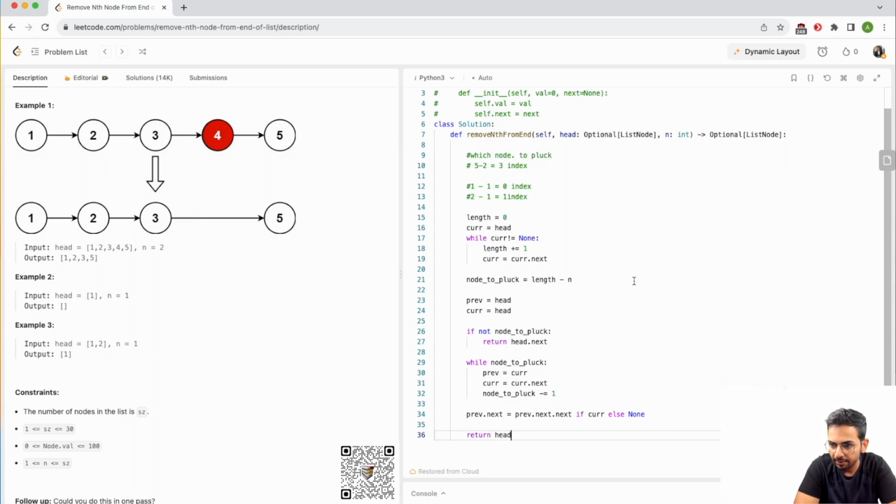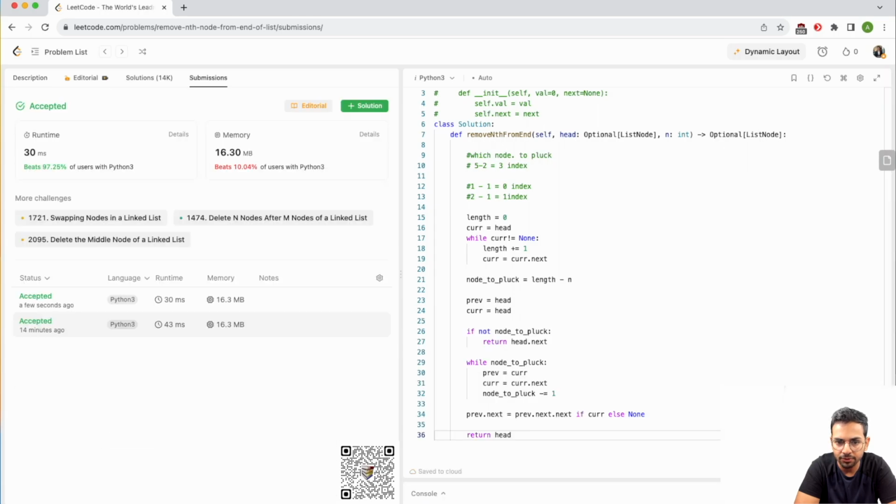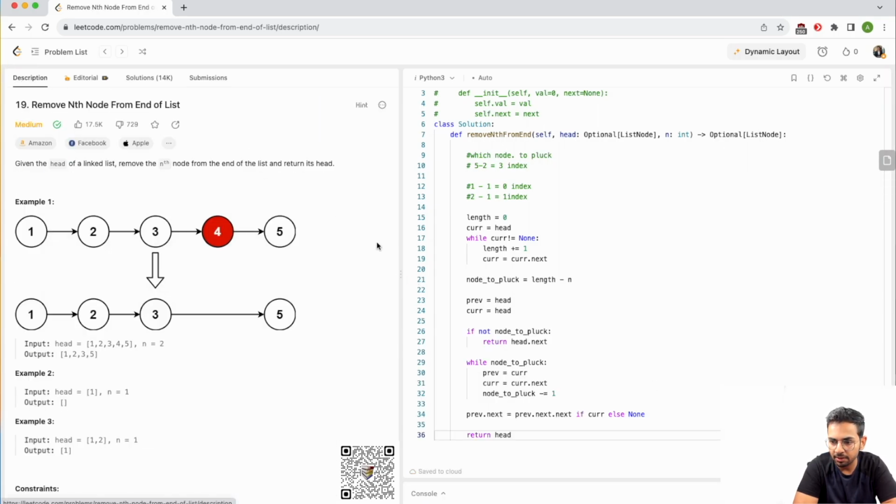Okay, let's see if it works. Okay, and we'll submit it, and it goes through. Okay, let's see if we can come up with a better approach.